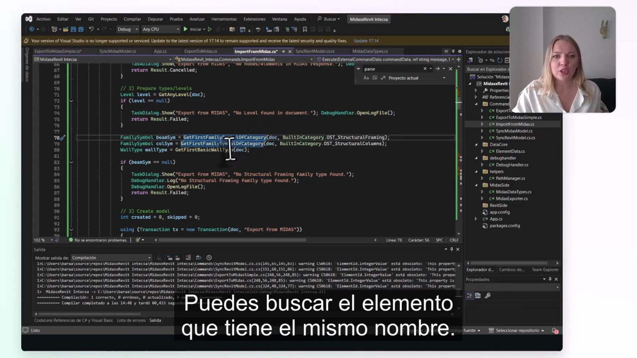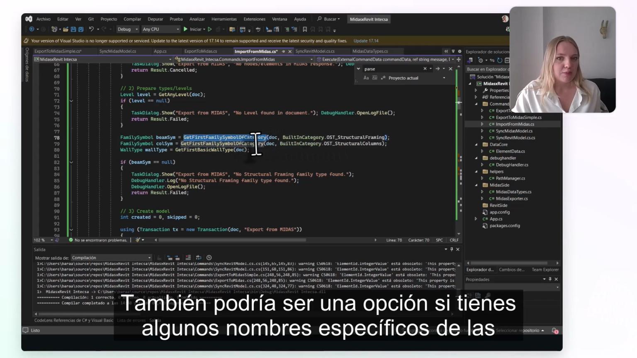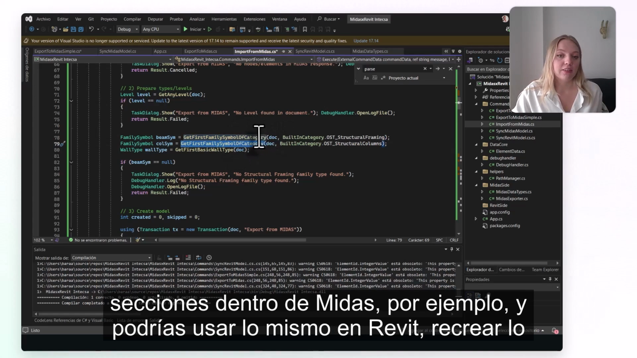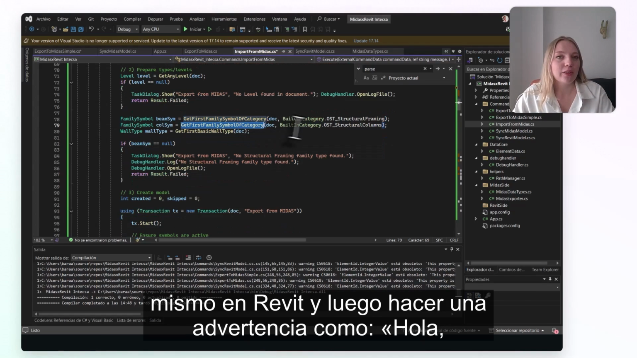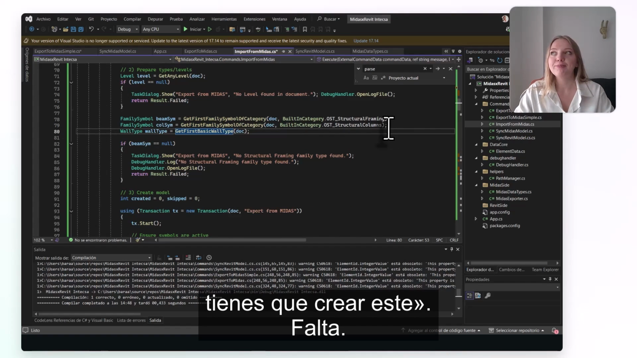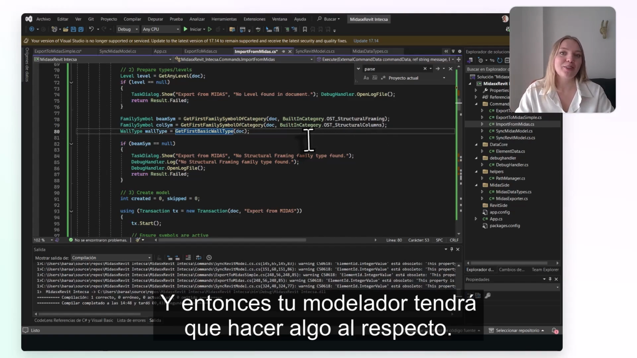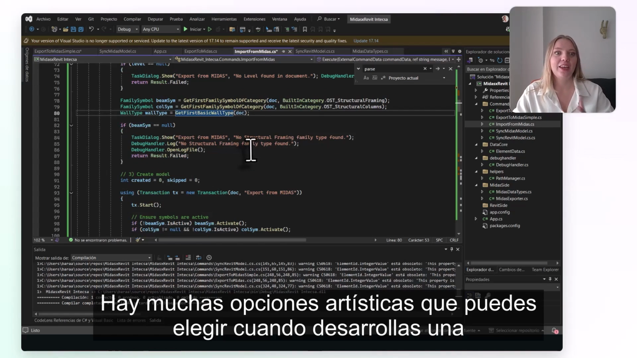It also could be an option if you have specific names of the sections inside of MIDAS, for example, and you could recreate the same in Revit, and then make a warning like, "Hello, you have to create this one. It's missing," and then your modeler will have to do something about it. So there are plenty of artistic choices you can make when you develop a plugin, and you're fully free in your strategy of tailoring it and tailoring the workflow.